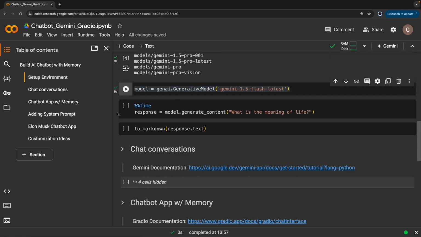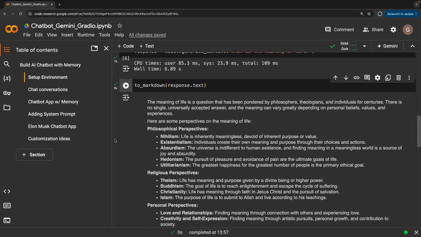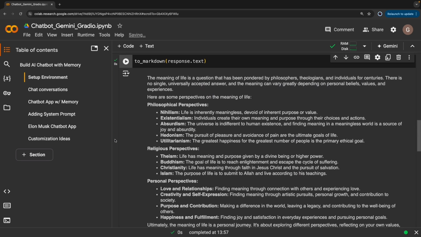Alright, now is the time to test out our API by generating some text. I am using this prompt. For printing the response from the model, I am calling the to_markdown function to see a well-formatted response. So here is the response in front of us. Good to see that our API key is working fine.